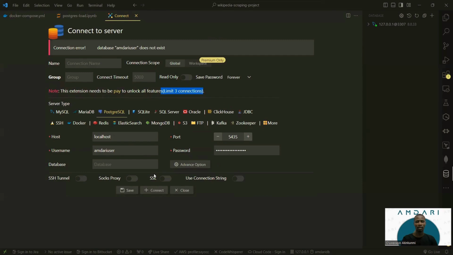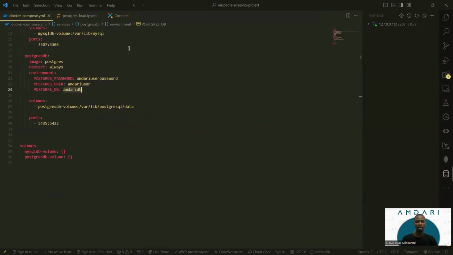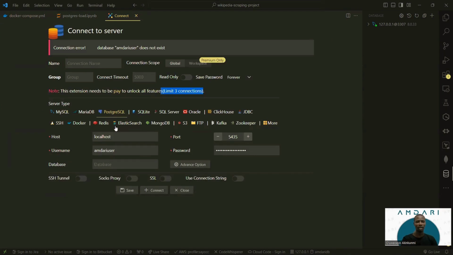So I'll click on connect, and it says the database Amdari user does not exist. So I think I'll just have to specify a database name for this Postgres connection. So click on connect, and here we can see connect success, right? You can see the symbol for Postgres right here. And if I expand that, we can see 2 databases. That's AmdariDB and a default Postgres database, right? We'll be creating our table within this AmdariDB.